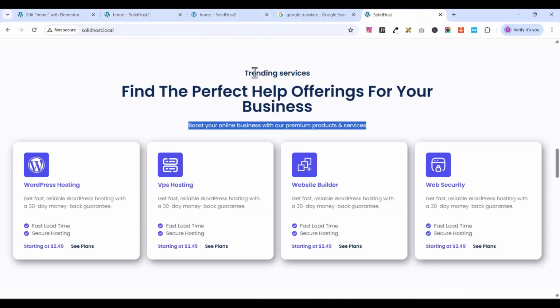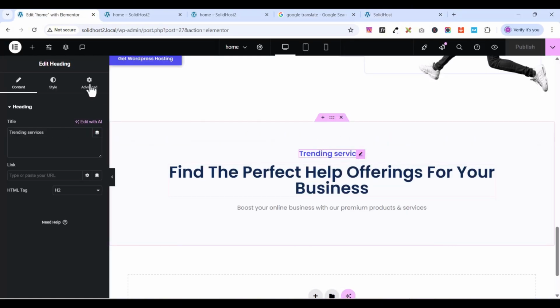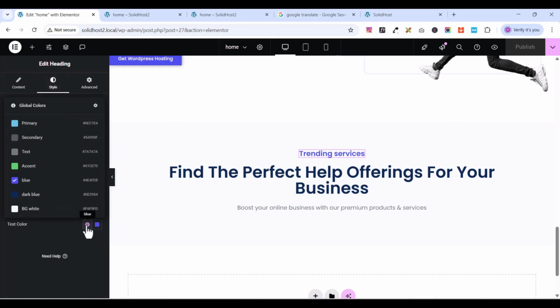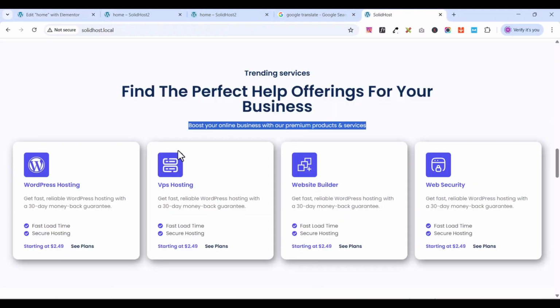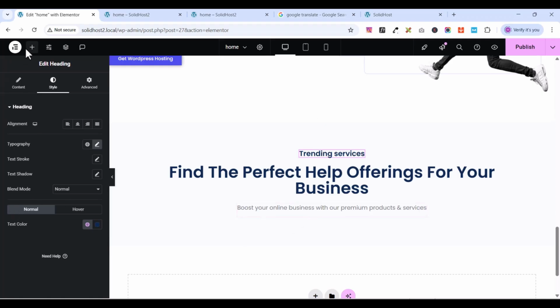So okay, we can change the font color here. So let me change the font color here. Okay, and select our dark color. Okay, so we have to select this container. We have to create this container. Okay, so let me go back to my working environment.